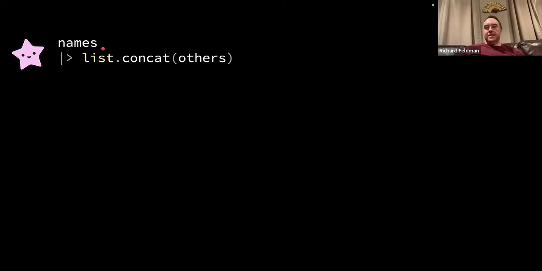So you say I have names, which is a list. I pipe it to list.concat. In Gleam, this list dot syntax refers to list as a module. In Elm, this would be list with a capital L, but in Gleam, they lowercase the module names. I'm basically saying this is a fully qualified function. So it's just a concat function passing in others with parentheses. This is basically syntax sugar for just calling list.concat, passing names and others as the arguments to that. You can also pipe that to json.list, which is basically going to say I want to encode this as some JSON.